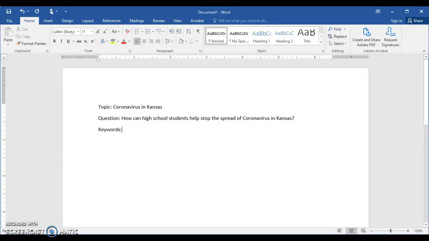Here's my topic. I'm going to be searching coronavirus in Kansas. That's my big overarching problem. Now, I want to know specifically what I'm looking for. Am I going to try to solve coronavirus for everyone? Am I going to create the next vaccine? Probably not. But a good question that I could answer is how can high school students help stop the spread of coronavirus in Kansas?